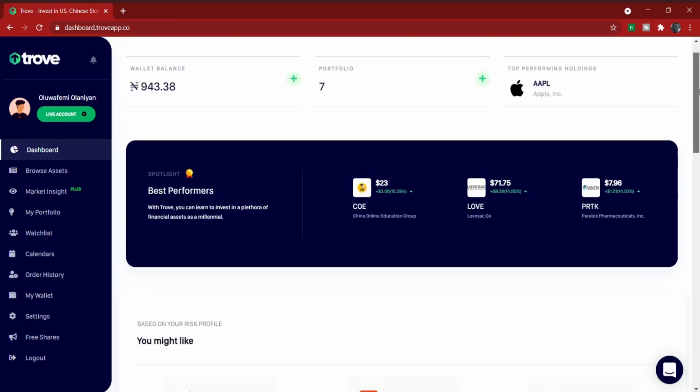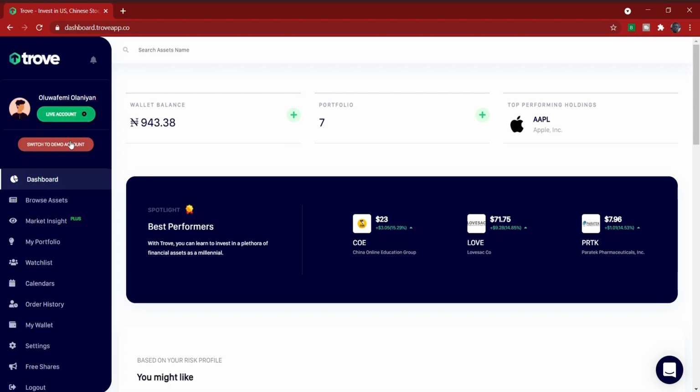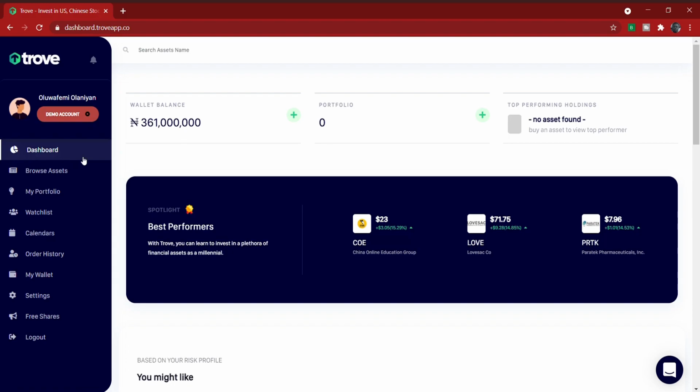So for the sake of this training, I'm going to be using the demo account. So I'm going to switch to demo account here on the left side of my screen. I hope you can see it here. So I'm going to click on it and switch to demo account. So as you can see on the demo account, the next thing, since I've already shown you what was on the dashboard, the next thing is I'm going to show you different assets.